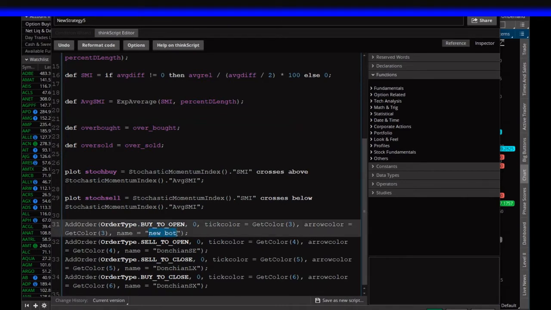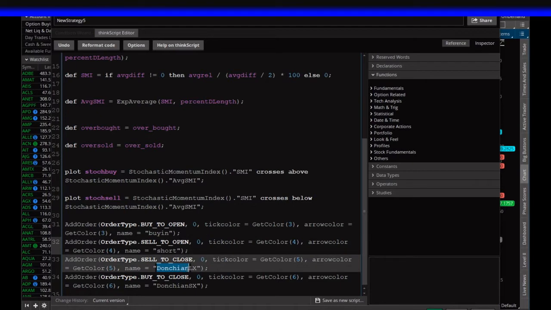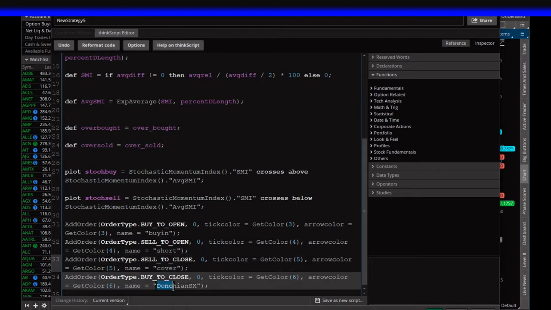New bot. So that's going to be your buy to open. Then your sell to open, that's just short. Your sell to close. And your buy to close, the cover. Now, these zeros here, that's where we're going to put our orders.